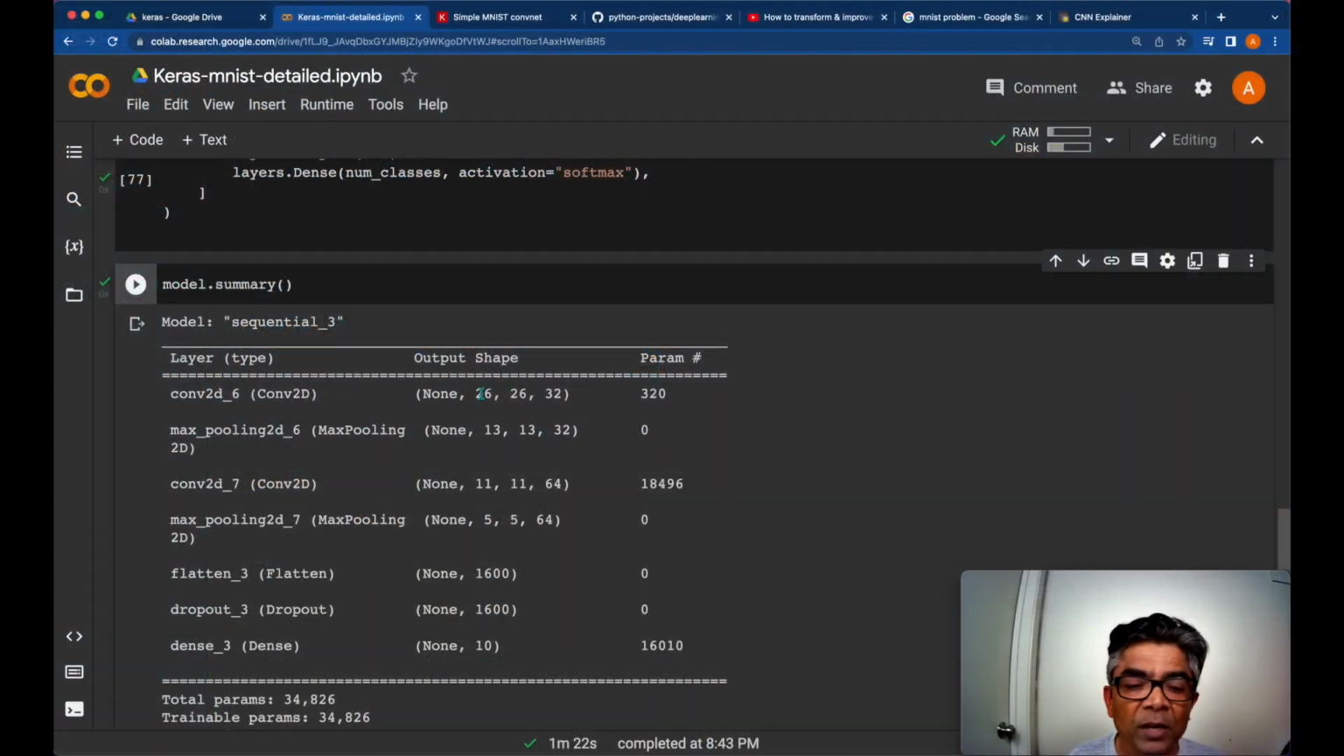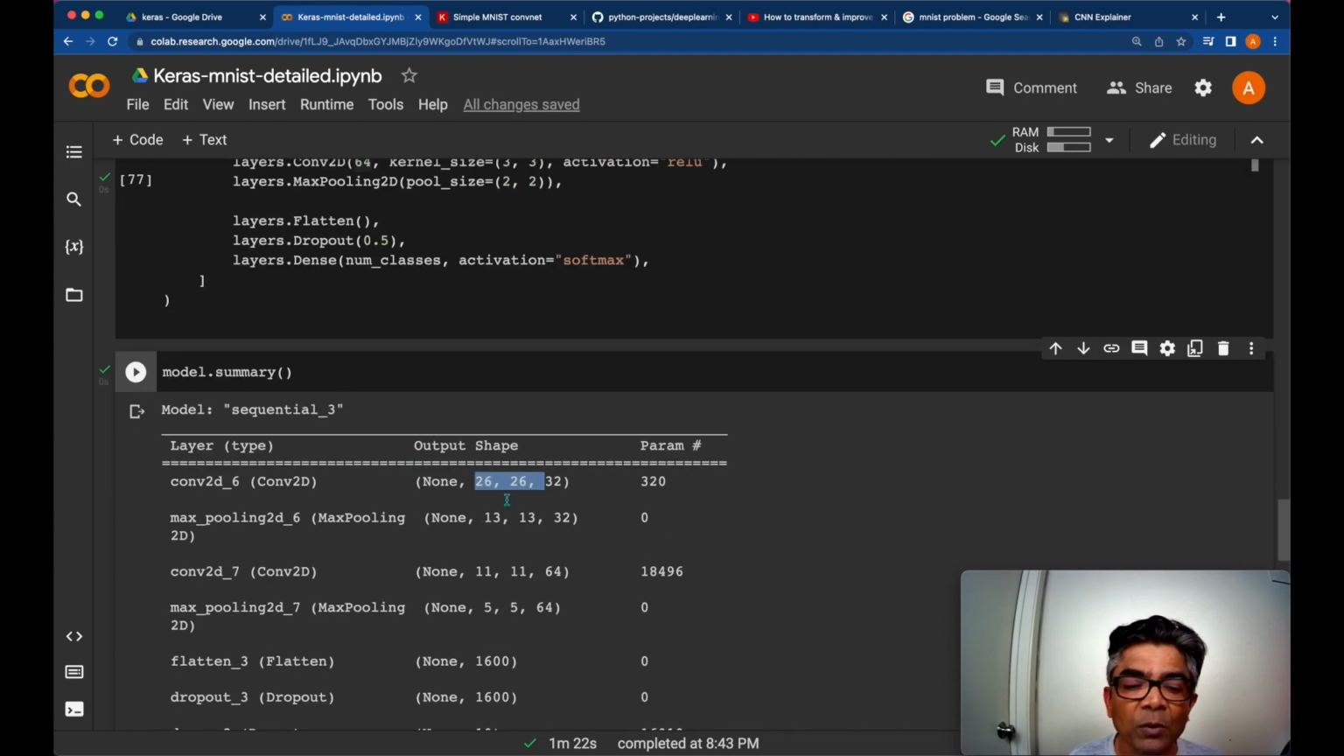Here our input data was 28, 28, correct, and 1. And when we are processing here, our data is 26, 26, 32. How did that change happen? We started with the 28, 28, 1, and then at this point, our very first step will be 26, 26, 2.